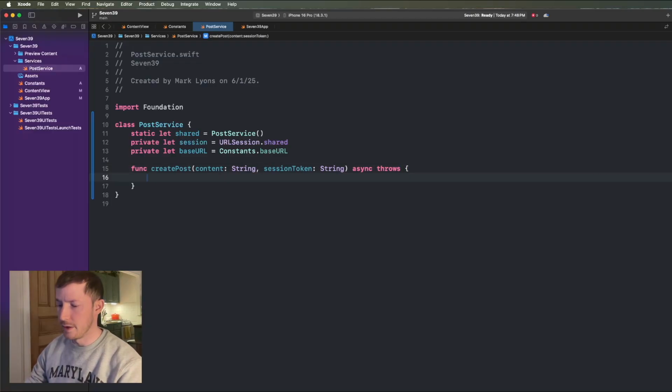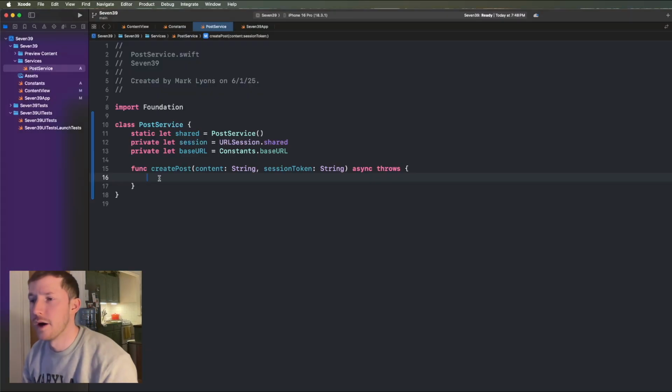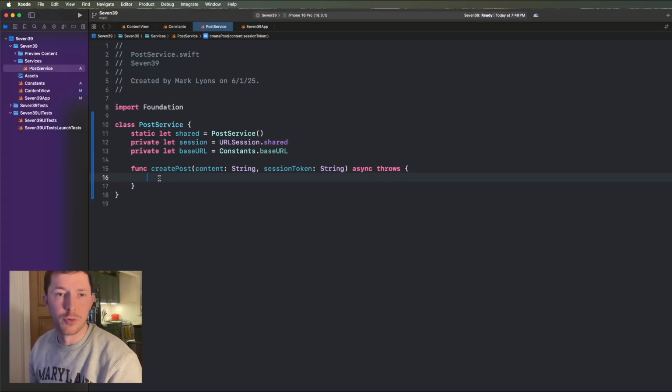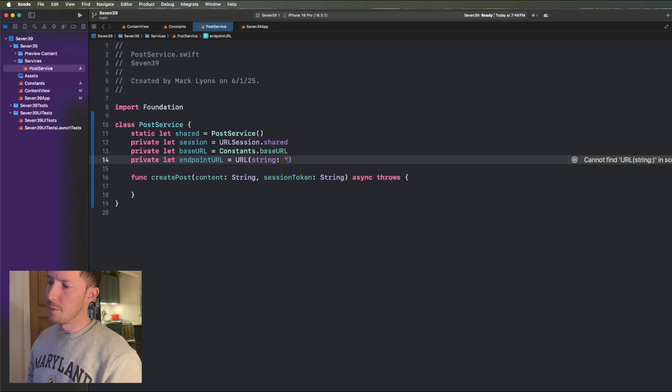Okay, so now we can define the function body. Okay, so we want to define the basic post URL endpoint. So we can actually create that over here. We can say private let endpoint is equal to, we'll create a URL object in the string, and then we want to add in the base URL, and then the specific endpoint is API / posts.